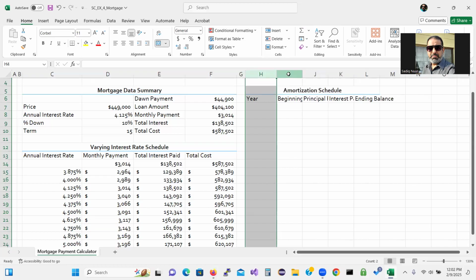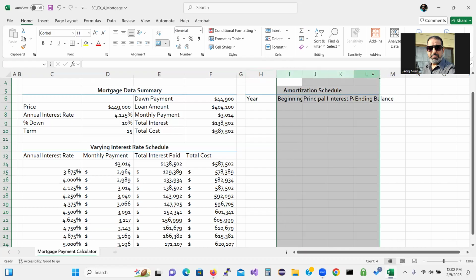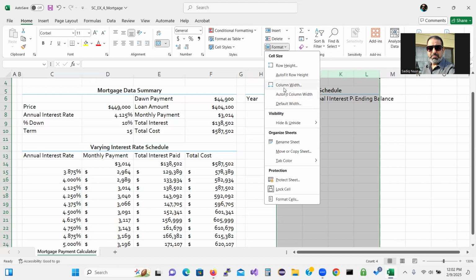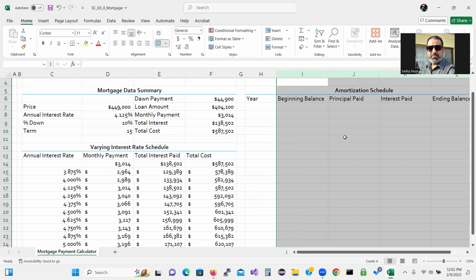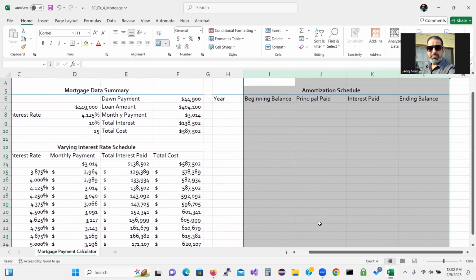Now from I all the way to L, hold the shift key, and then we have to change it to 17. You can also do it from here: go to Format under the cell, go to Column Width, and just type the number 17. So all these selected columns will change simultaneously. Perfect.